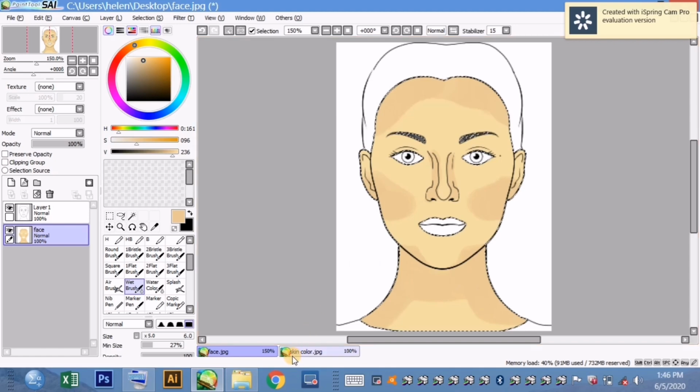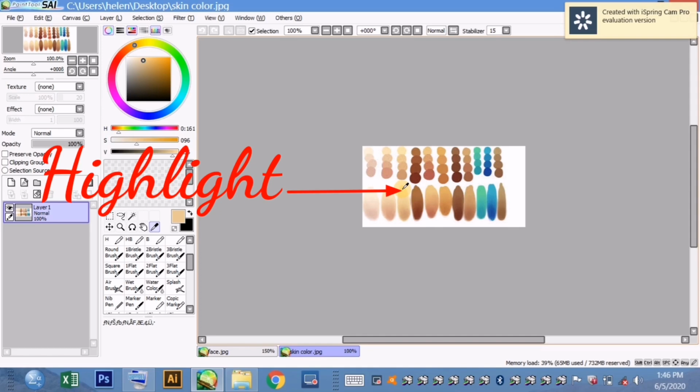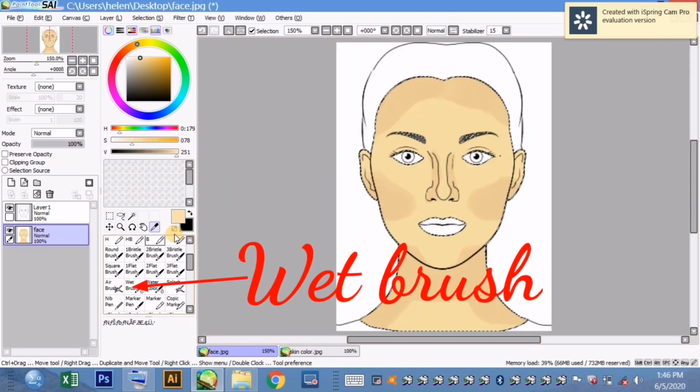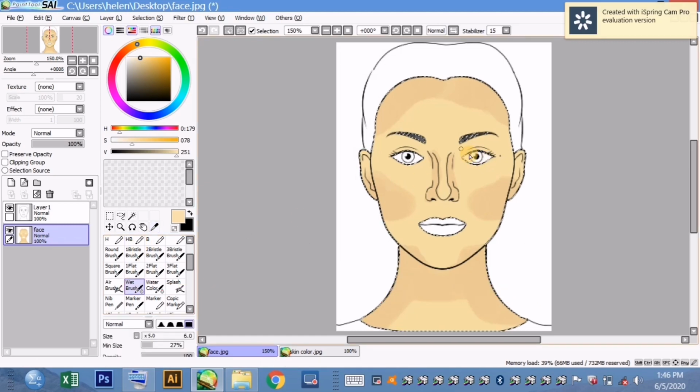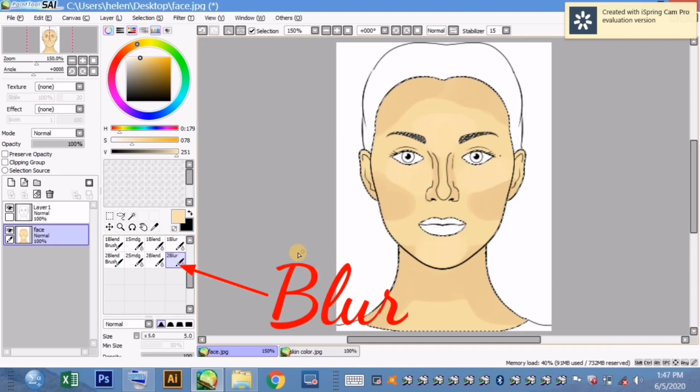To put highlights, go to Palette, use Color Pick, and choose a color higher or lighter than the base. Using Wet Brush, go to Face and highlight the areas between the eyebrows, below the eyes, the nose bridge, and the chin. To blend, use watercolor or blend brush, but I prefer blur, then click on the areas where the colors meet to have a smooth transition of the contour, the base, and the highlights.